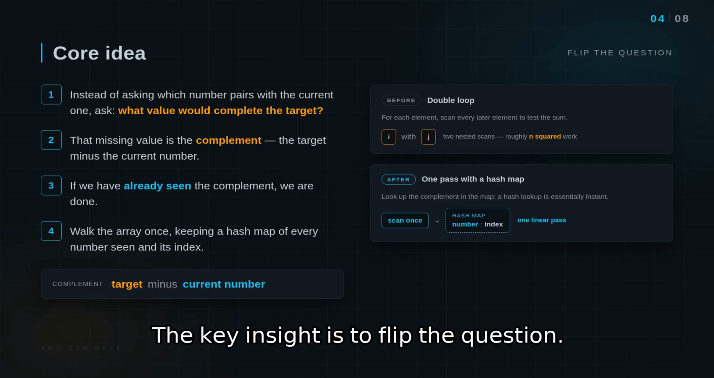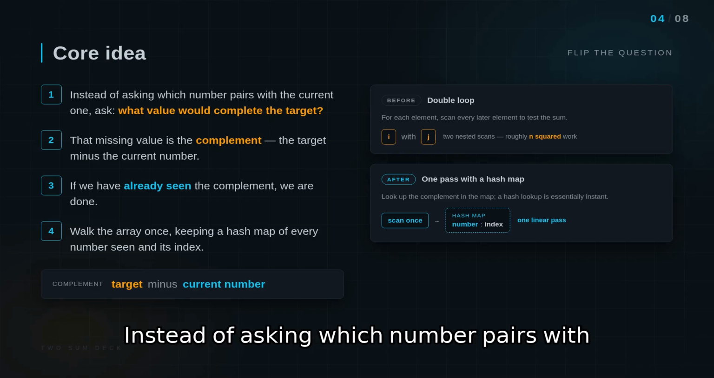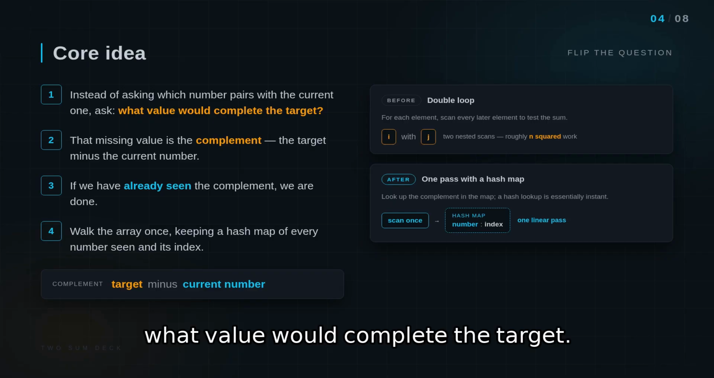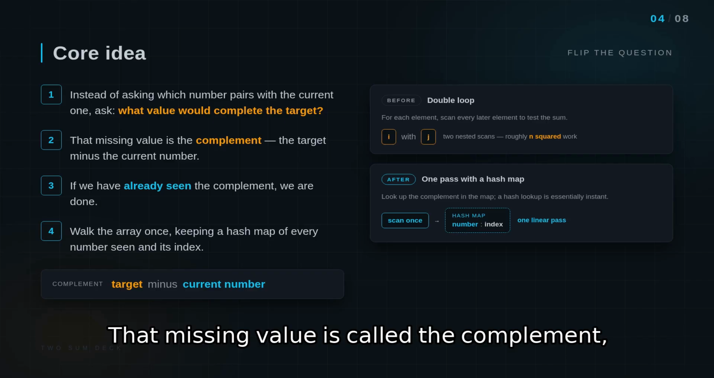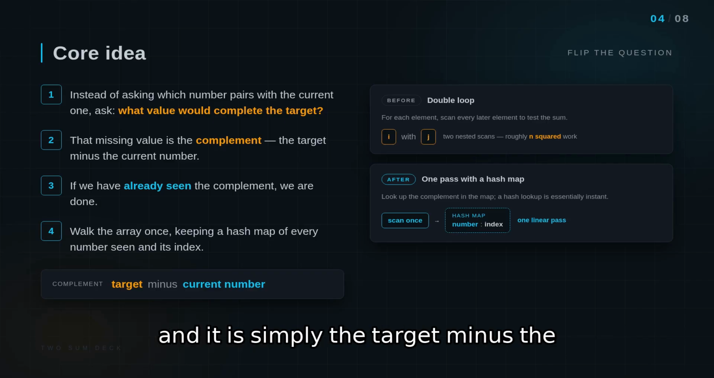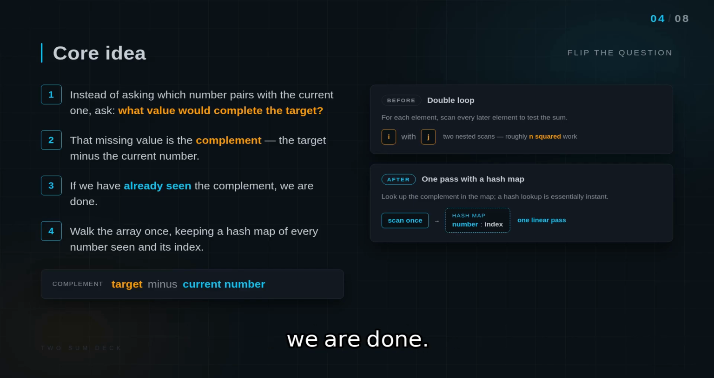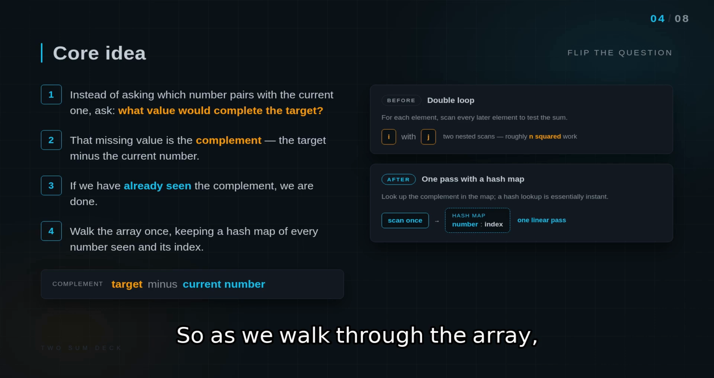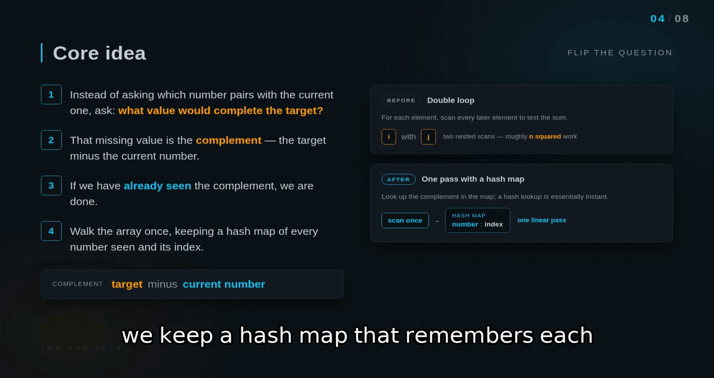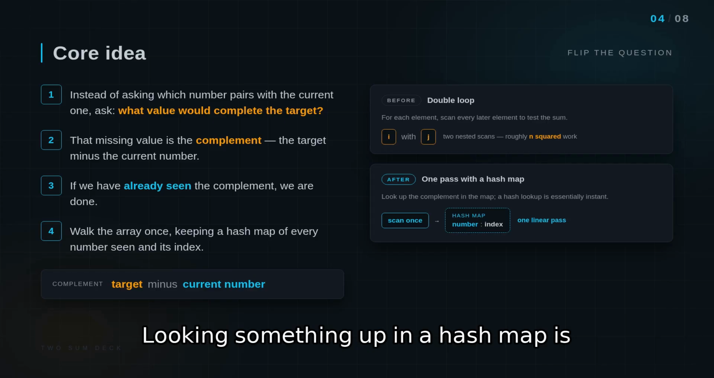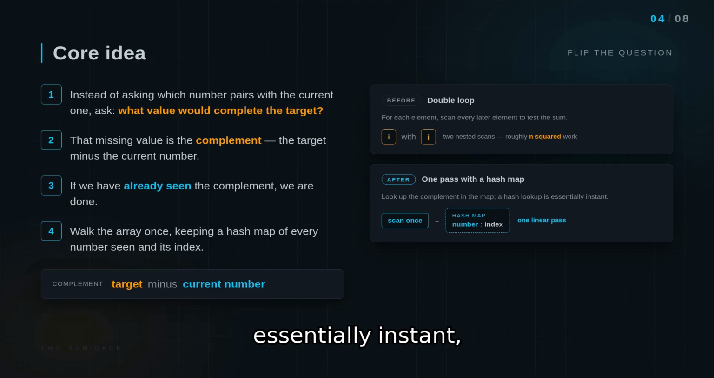Core idea. The key insight is to flip the question. Instead of asking which number pairs with the current one, we ask for each number, what value would complete the target? That missing value is called the complement, and it is simply the target minus the current number. If we have already seen the complement, we are done. So as we walk through the array, we keep a hash map that remembers each number we have passed and the index where it sat. Looking something up in a hash map is essentially instant, so the whole scan runs in one pass.